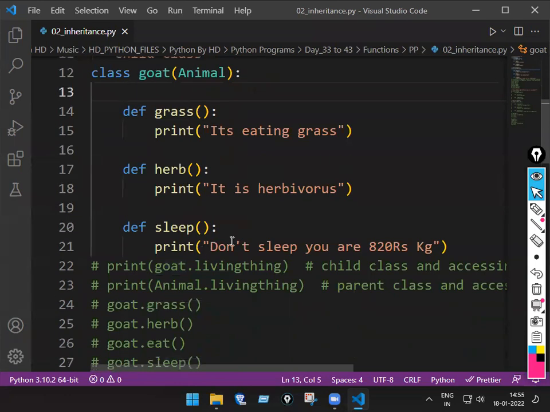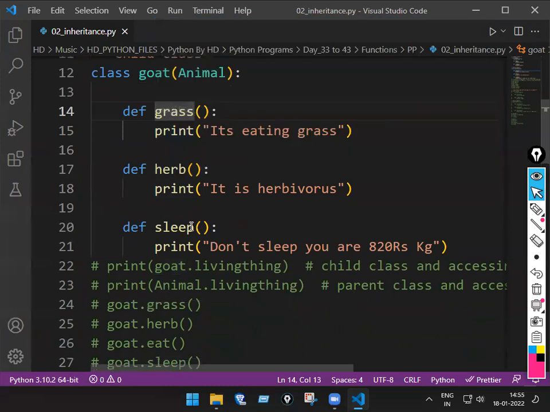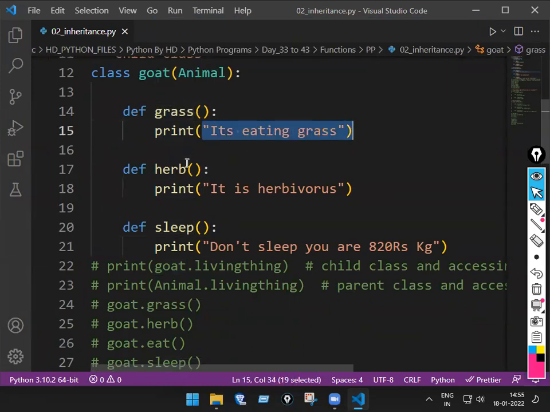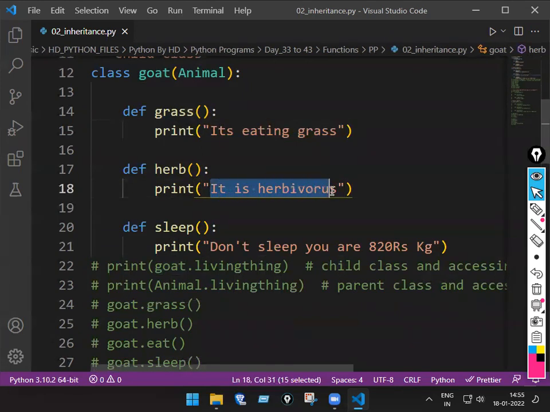How many functions are there in the child class now? Three. Grass, herb, sleep. What is grass saying? It's eating grass. What is herb saying? It is herbivorous. What is sleep saying?